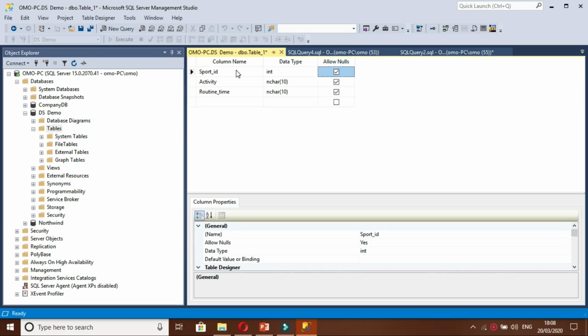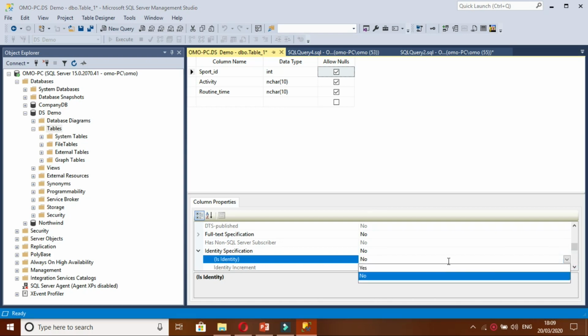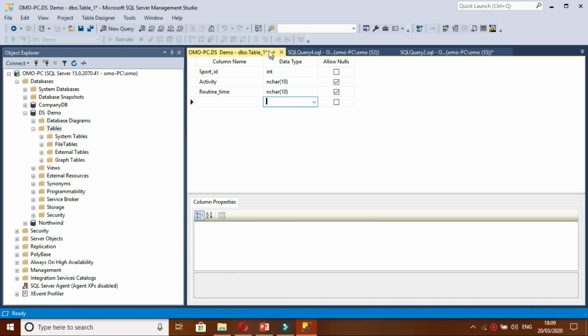So remember, this is my parent table and it must contain a primary key. On this particular column, the sports ID column, go to the column properties to look for identity specification, and select that yes, you want it to be an identity. So select the yes option, and then identity increment, you want it to increase by 1, and that's it. Then I will save my table.